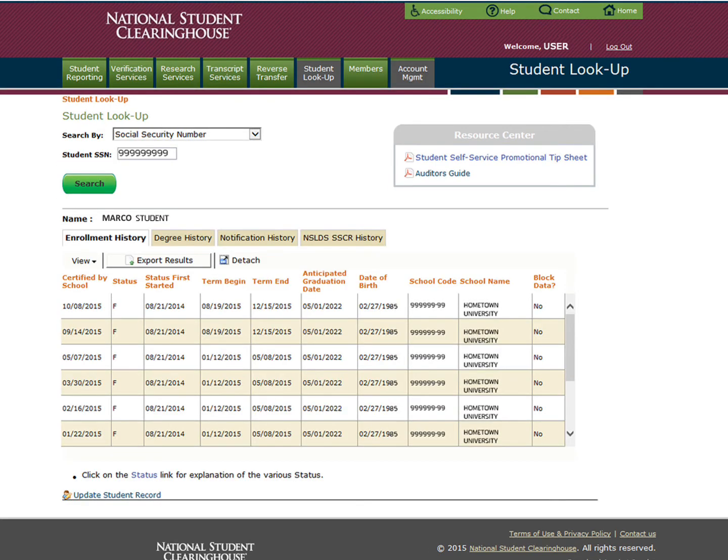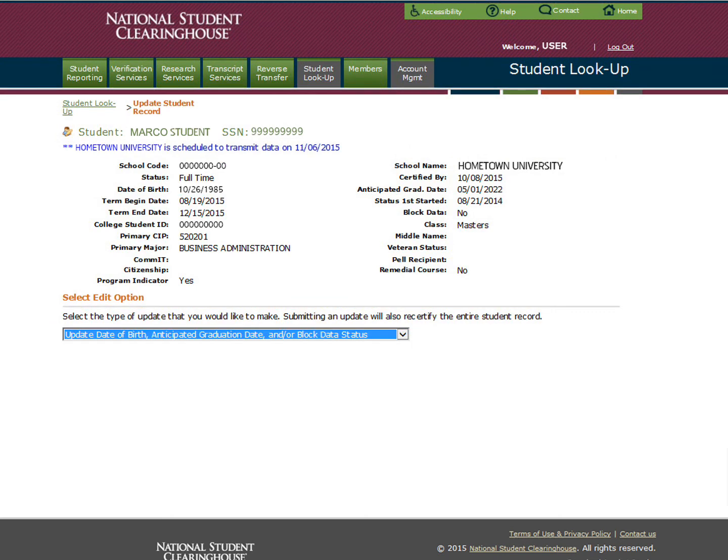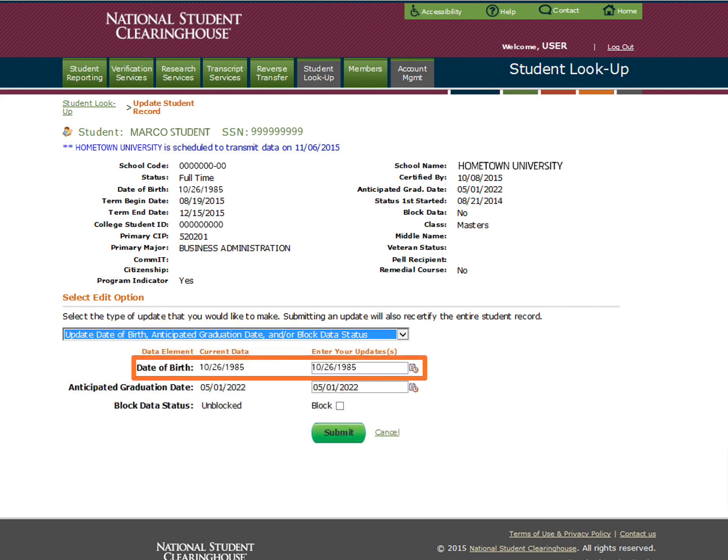On the next page, click on the Update Student Record link to bring up a quick view of the student's details. Review the student's date of birth to determine if a correction is needed. If a correction is needed, go under the Select Edit option drop-down menu. To update the date of birth, choose the Update Date of Birth, Anticipated Graduation Date, and/or Block Data Status option. From there, update the student's date of birth and then click Submit.